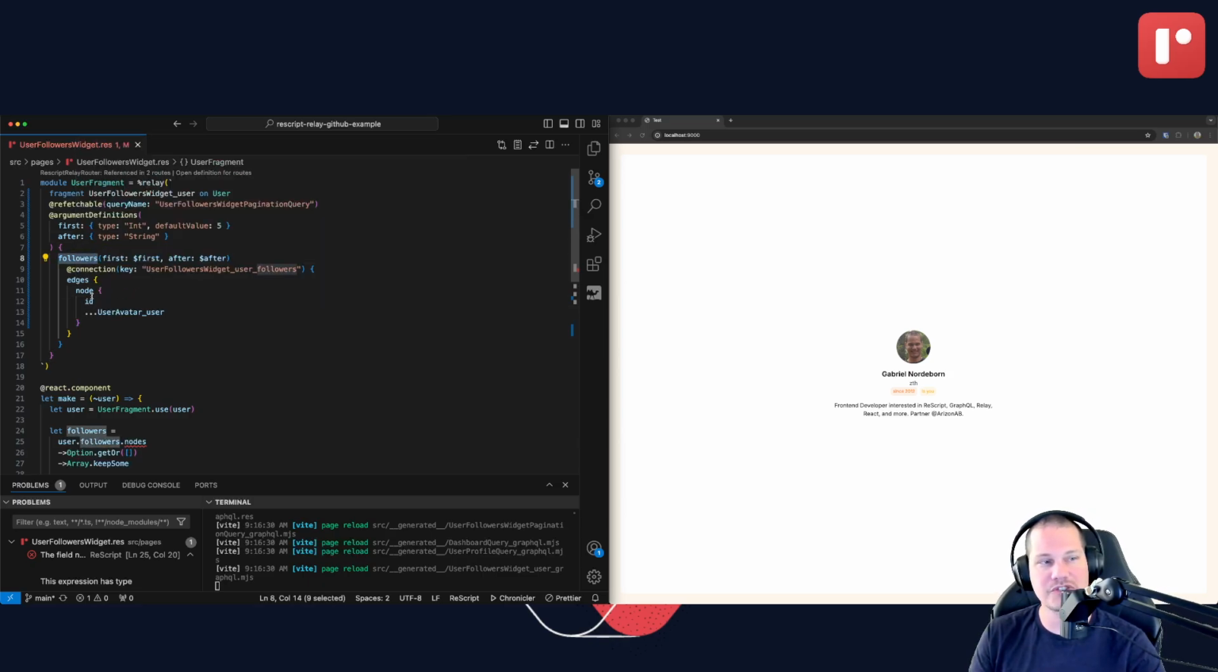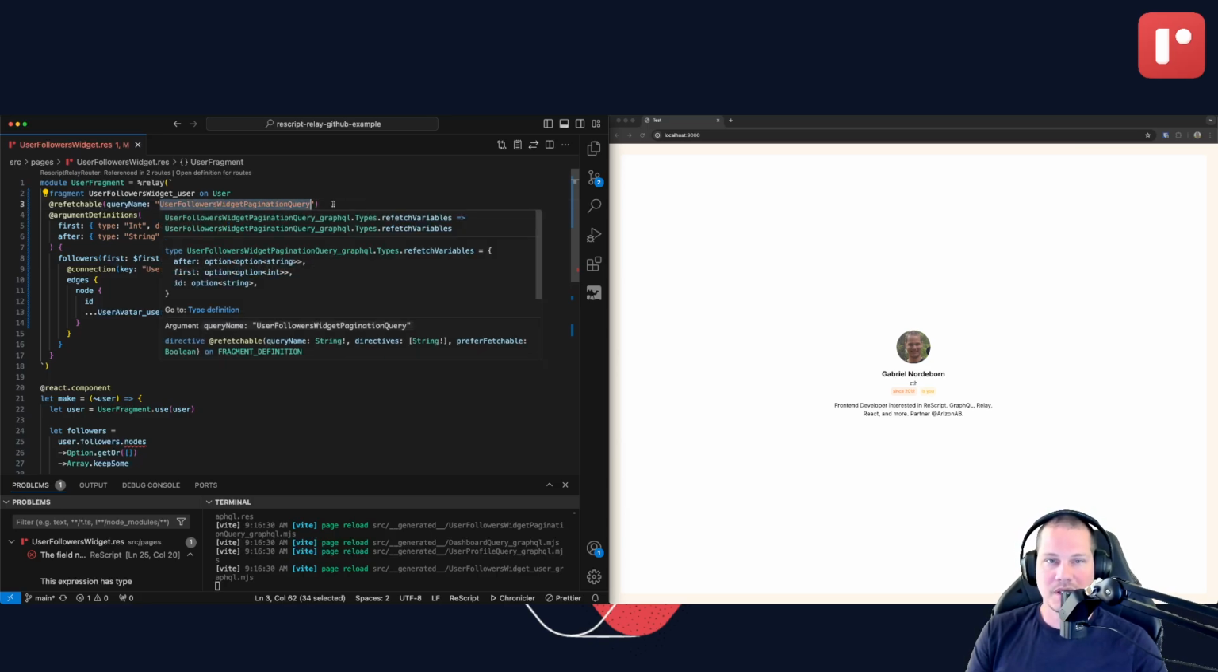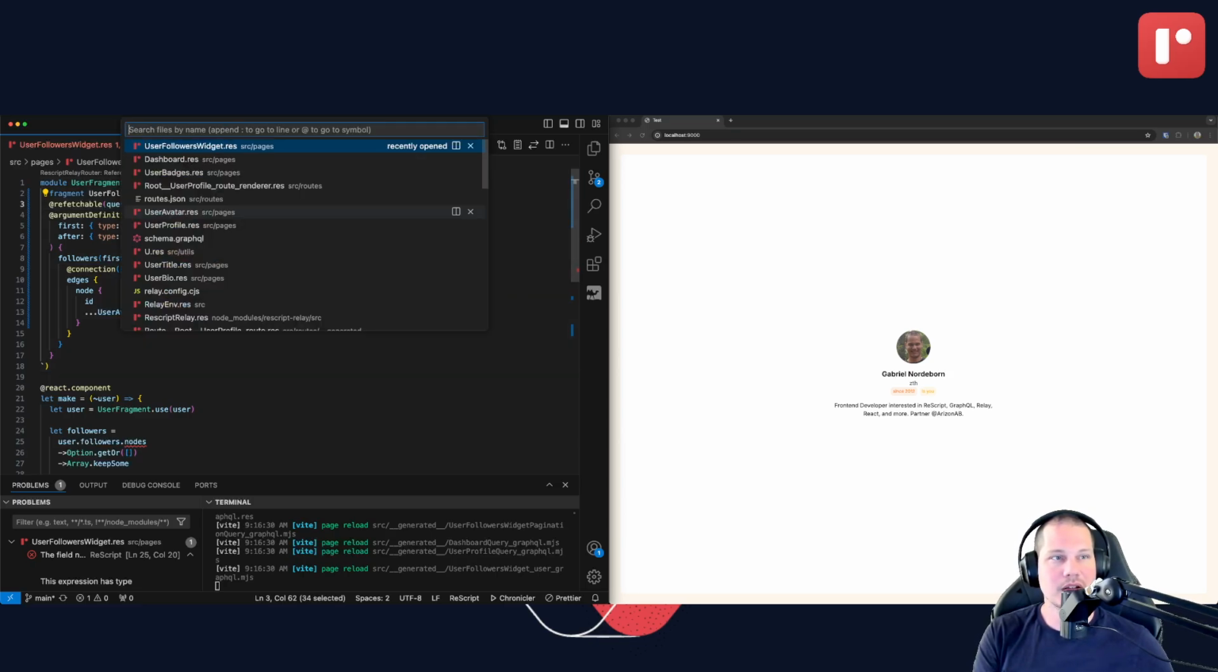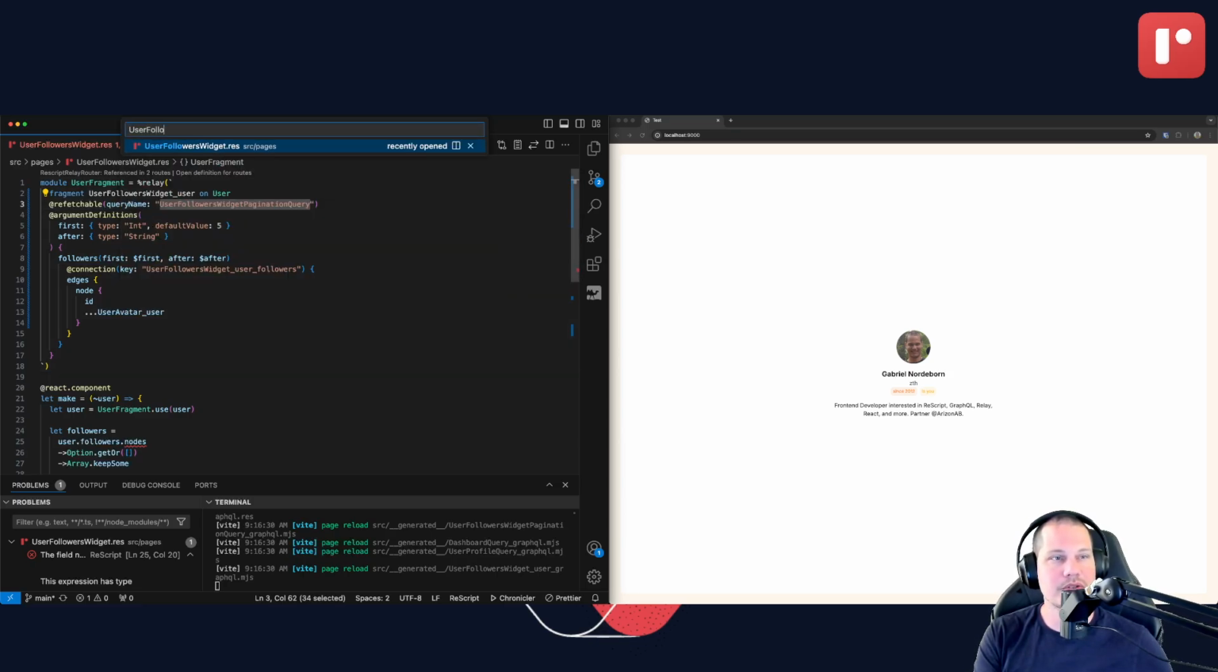Just for followers, just for these things. Nothing else has asked for being refetched or paginated, right? So what Relay does is it generates another query transparently, so you're not going to have to worry about this. But if we search for files here, search followers. Oh, right, I've excluded the generated files.